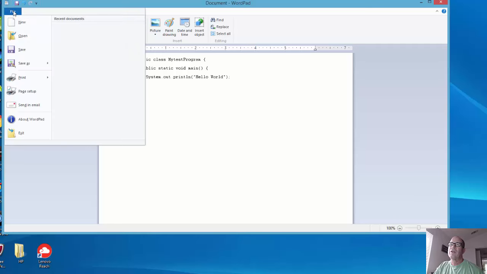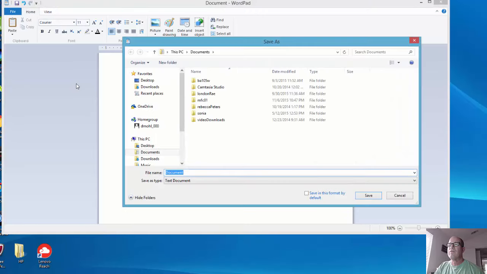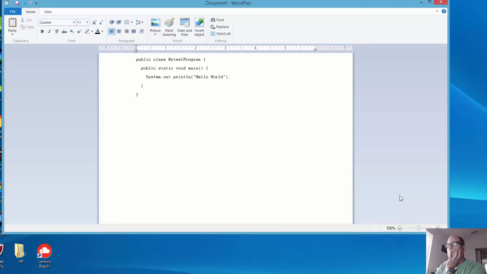Here's what my Java program looks like. It is named MyTestProgram, and all I need to do is save this into my folder. You can actually save it anywhere you want. I'm going to save it as a text document. Make sure it has an extension of .java.